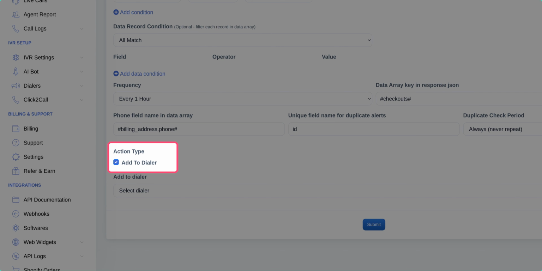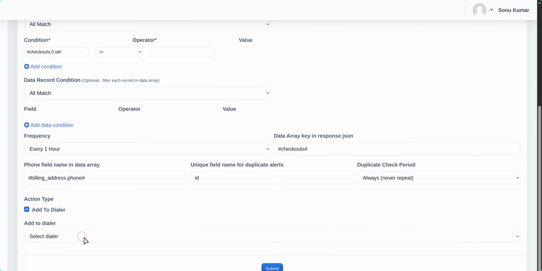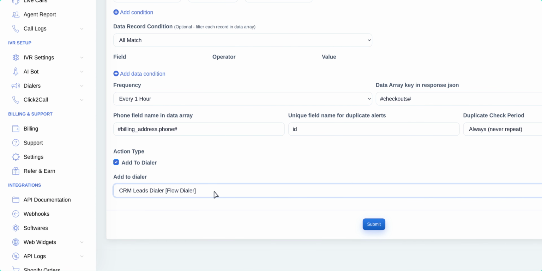The action type is set to Add to Dialer, which instructs the system to automatically add the fetched records to the dialer queue for calling. Select the dialer you want to add the fetched data to. This routes the records to the correct calling queue. Select the CRM Leads dialer to store the abandoned cart users. This action saves their details, allowing you to follow up and secure completed purchases.